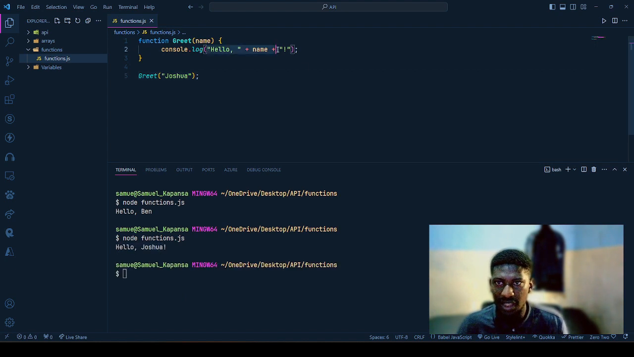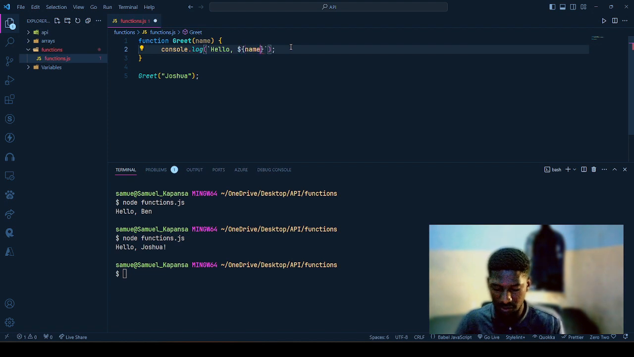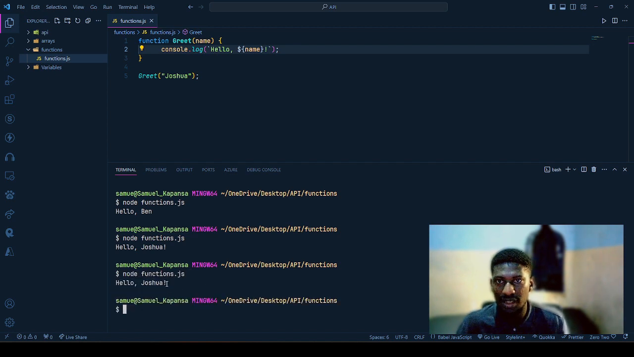Another way you can put this together is by using the back quotes, not double quotes or single quotes. When you do that, you say hello, then you use the dollar sign and the curly brackets, then you can put the name of the variable and the exclamation mark like this, to reduce the number of characters that we're writing. When we run the program, it still does the same thing, just prints hello Joshua. So this is a video on functions, and this is how functions work.